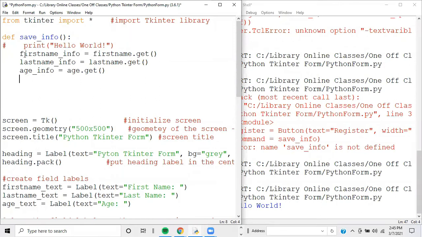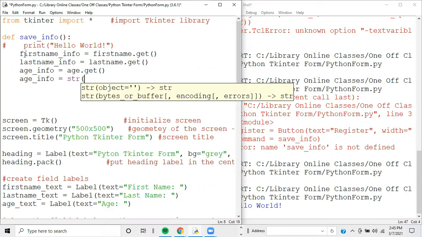Now with age, since we're dumping into a text file, it doesn't want to dump an integer. The data type for age is an integer, but what we're going to do is convert that into a string. So age_info grabs the age by doing age_info equals age.get(), which grabs the value of age that was entered by the user. And now we're going to convert it into a string by doing equals str for string, str(age_info). So age_info equals str(age_info).